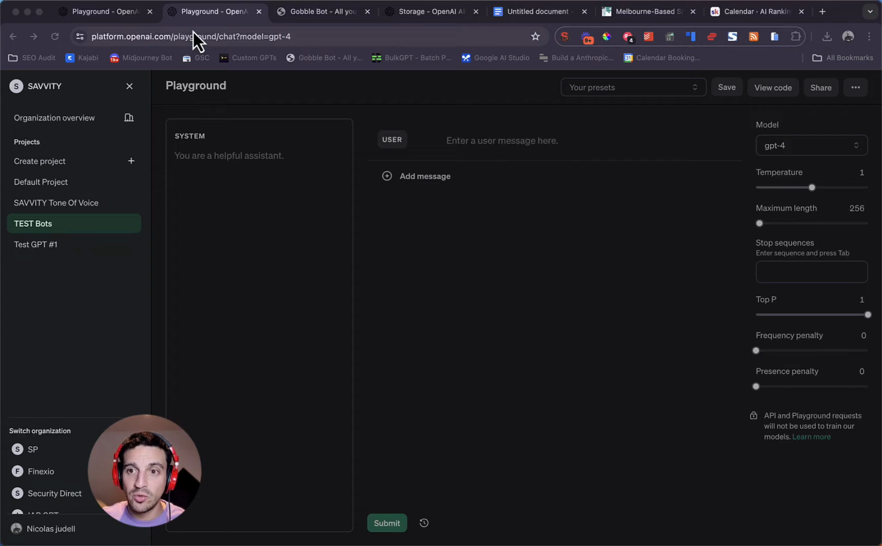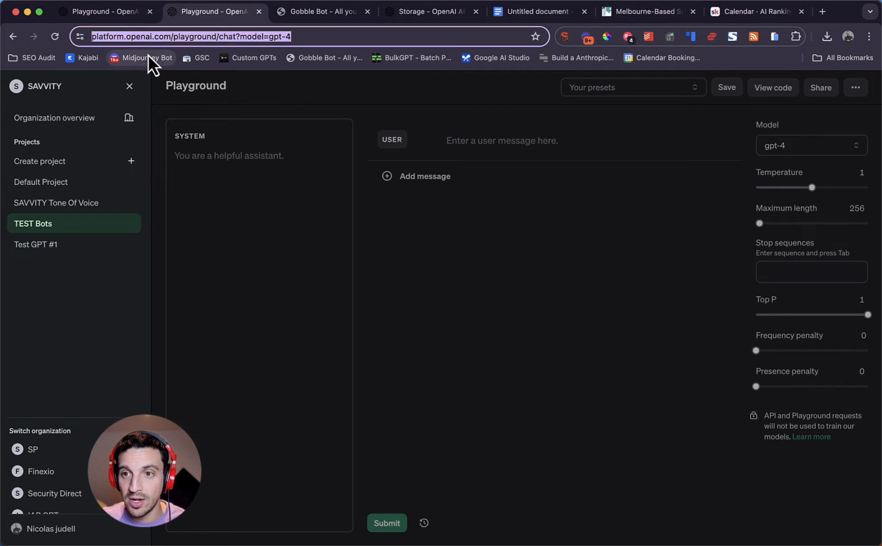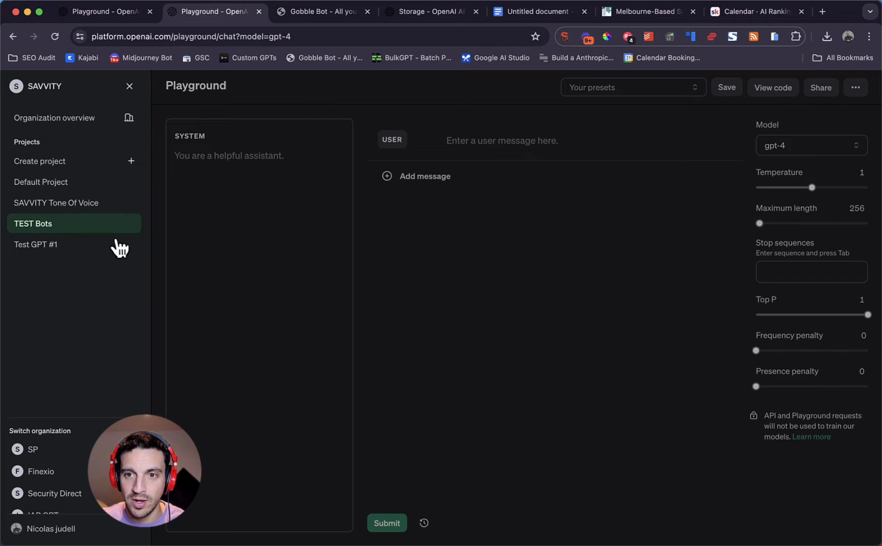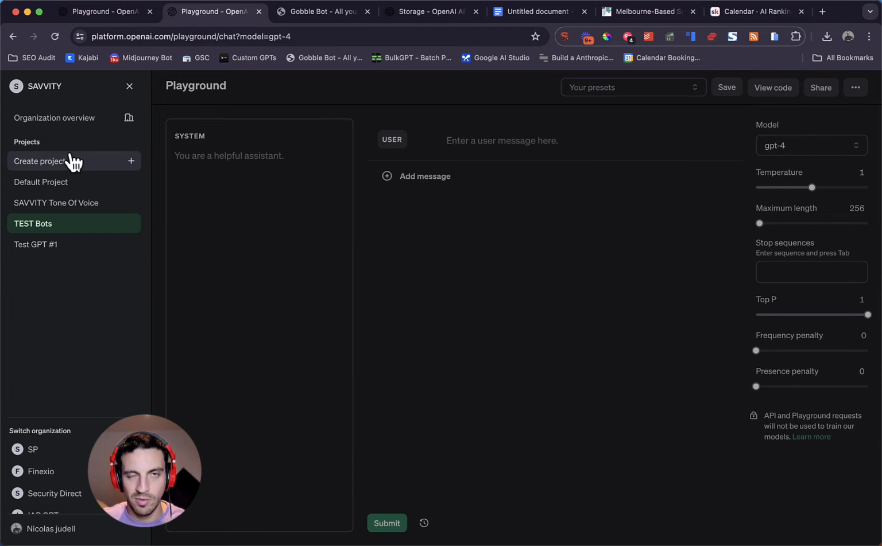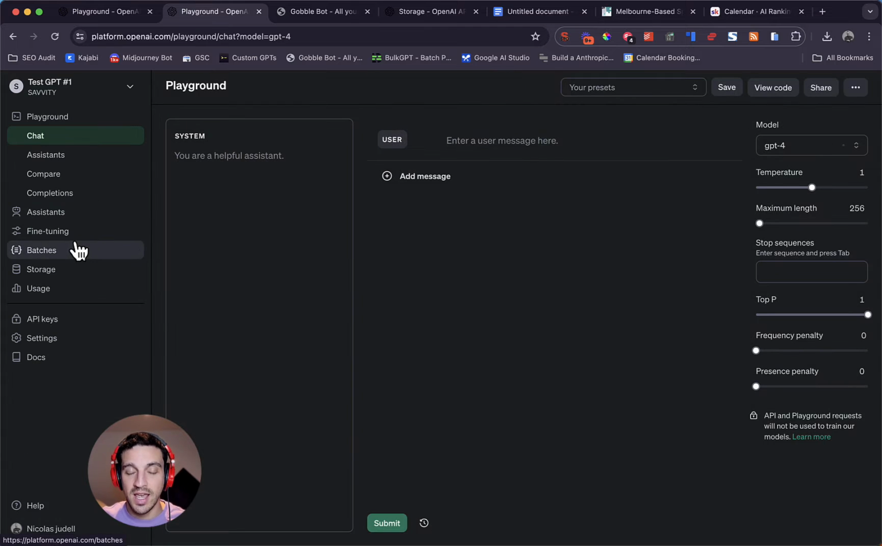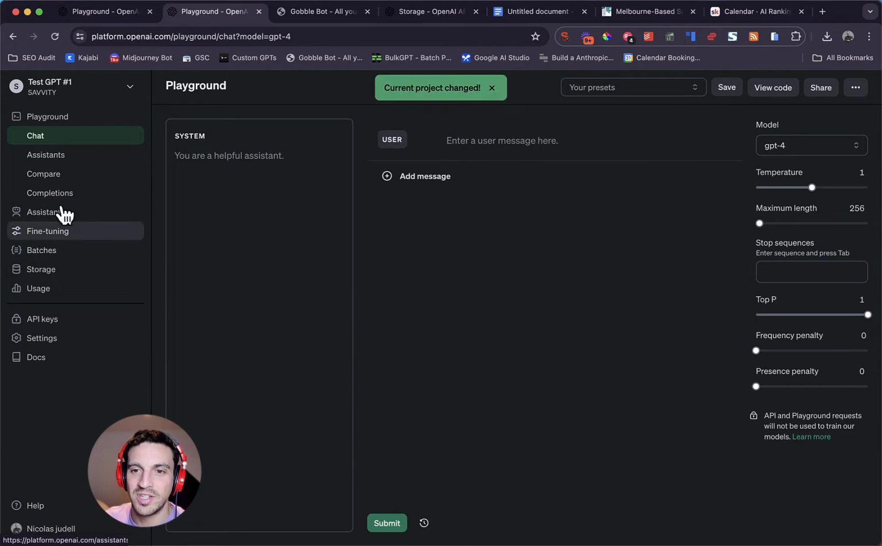So when you go to the Playground, platform.openai.com/playground, you're going to have a bit of a new layout. You want to create a project to keep everything organized and call it whatever you want. I've already done this, so I'm not going to do that, but I'm going to go to the test place where I'm creating my new chatbots.